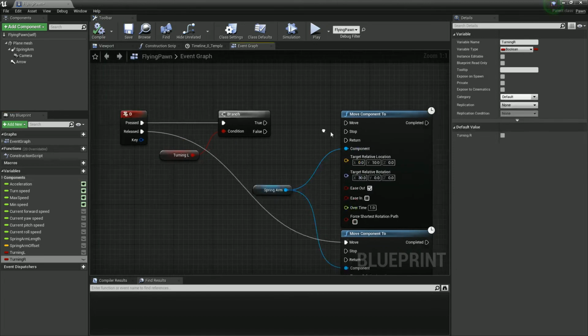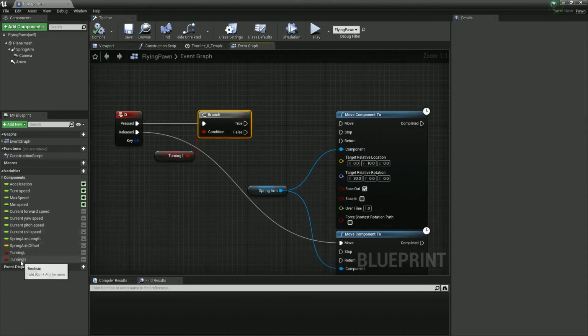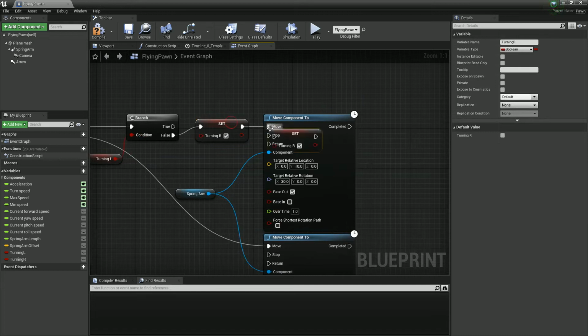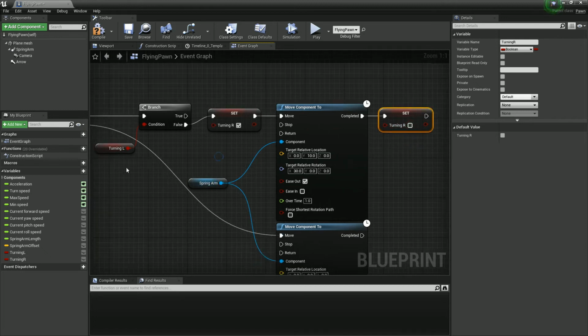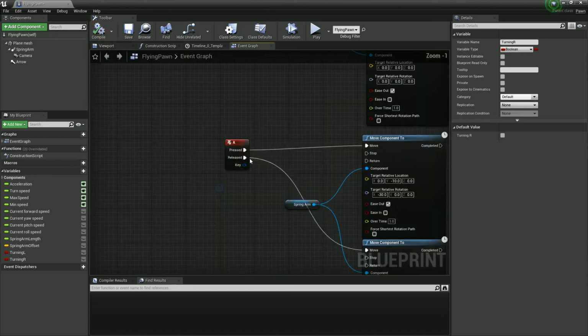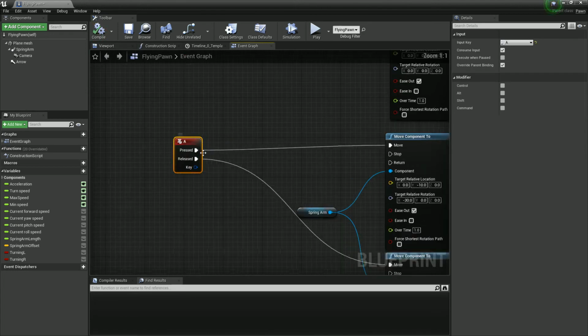So we're going to say, hey, are we turning left? No. Well, let's turn right then, shall we? So we're going to set turning right. And when we're done turning right, Control W to duplicate. Let's say we're done turning right. Cool. So in theory, that logic should work. We can also do, when we're released, we're no longer turning right. And we're going to need to ask the same question down here.